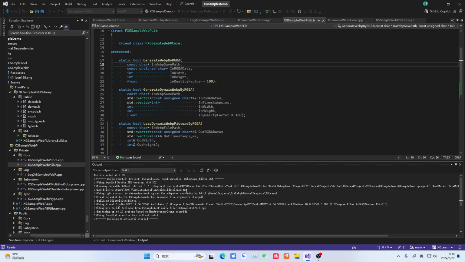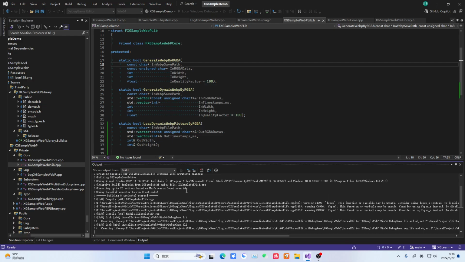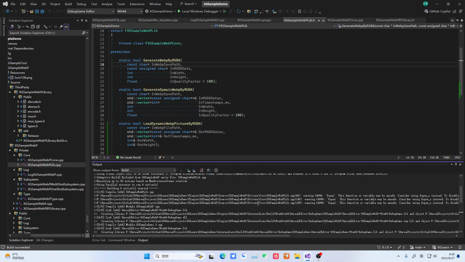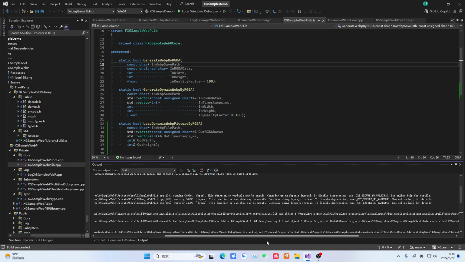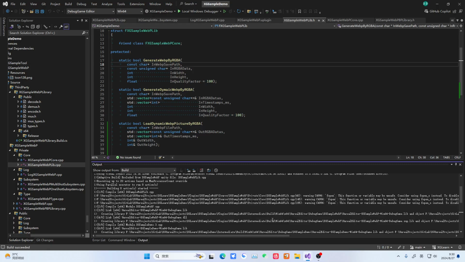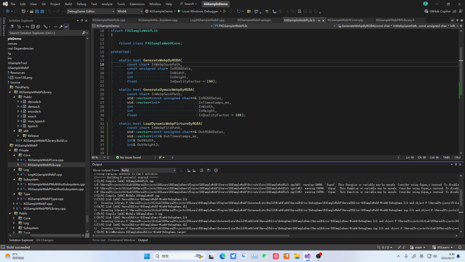Okay, so this underlying interface is written for you. Now let's compile it. There should be no issues. Let's see, it's a bit slow. Okay, you can ignore this warning because it's normal since we're using C or C++ stuff.